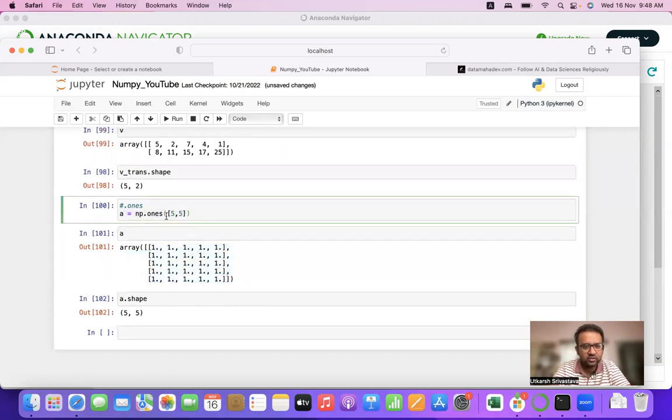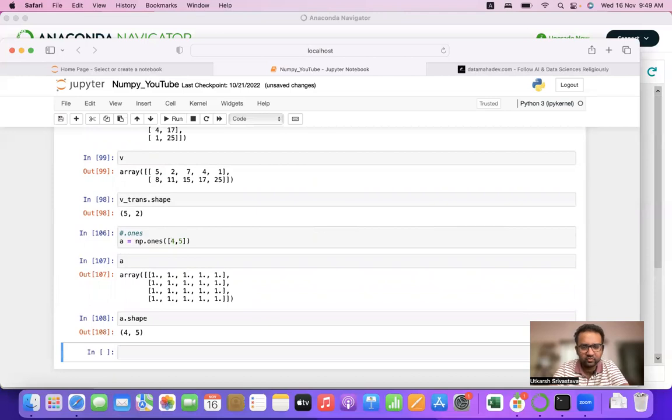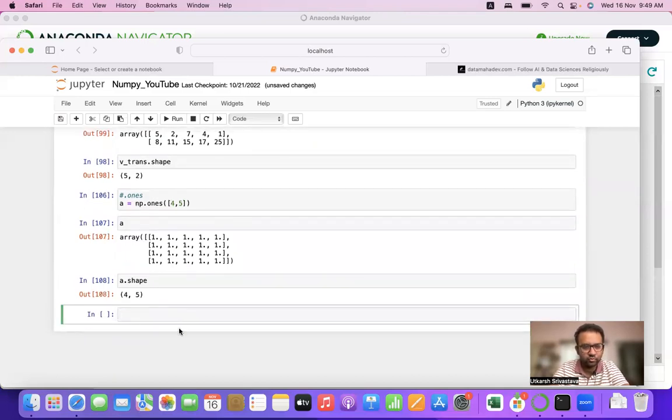With np.ones, just write the shape, or you can play around with it. Write 3 comma 5, it will create a matrix of 3 comma 5. Write 4 comma 5, it will create a ones matrix of 4 comma 5. So it is up to you.